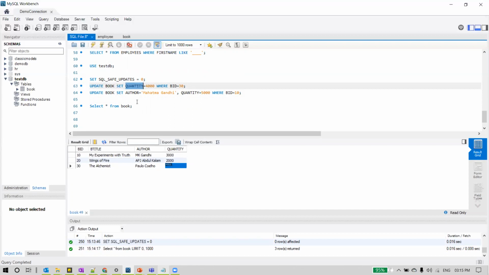Set is like modify. What you wanted to modify, the quantity column, and what you wanted to set the value as, is equal to some value, whatever value you wanted to set. If we leave it here itself like this, the statement is also correct and valid. But if we execute this statement as is, then the quantity for all the rows here will become 4000.